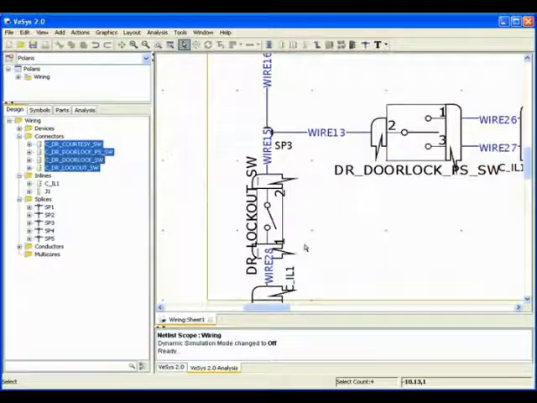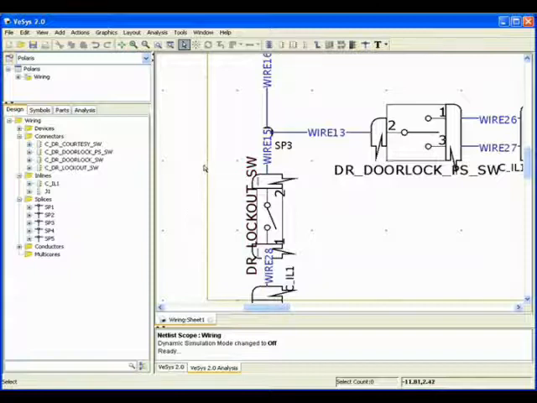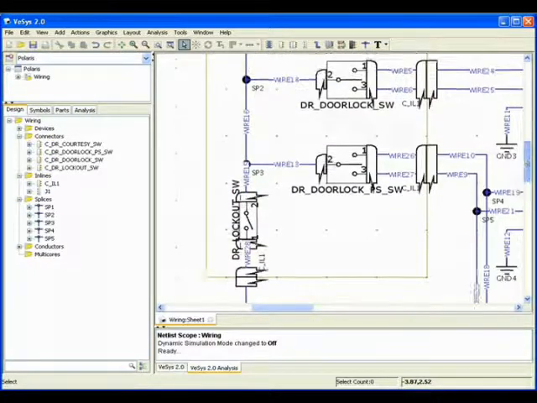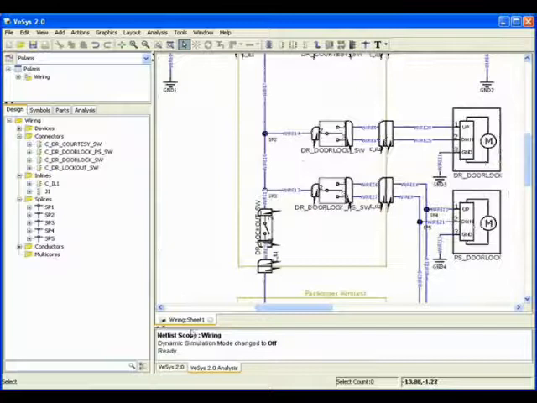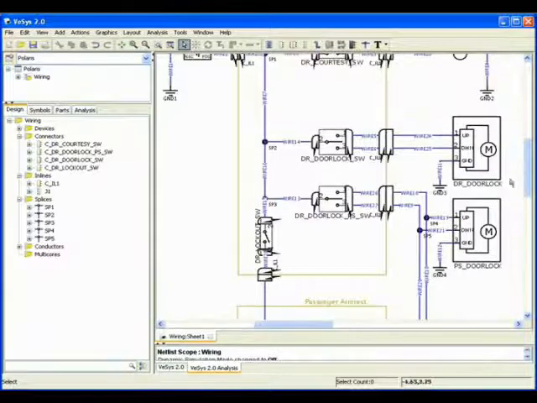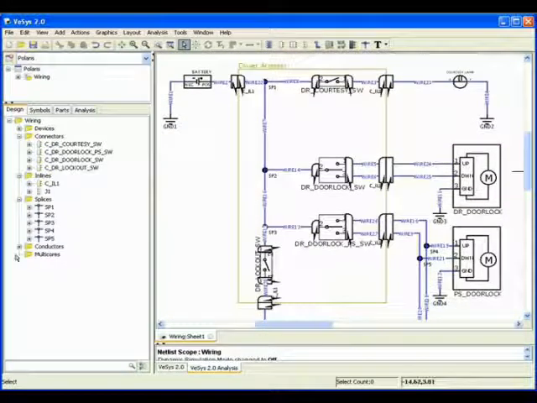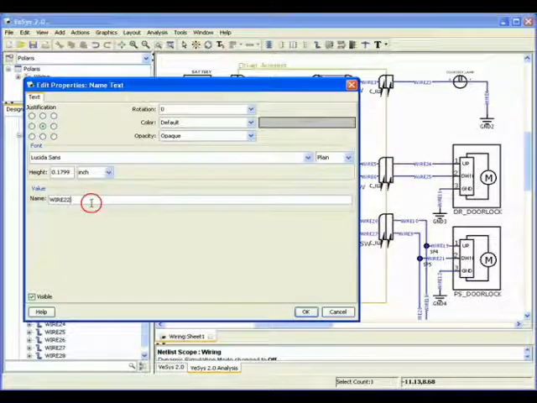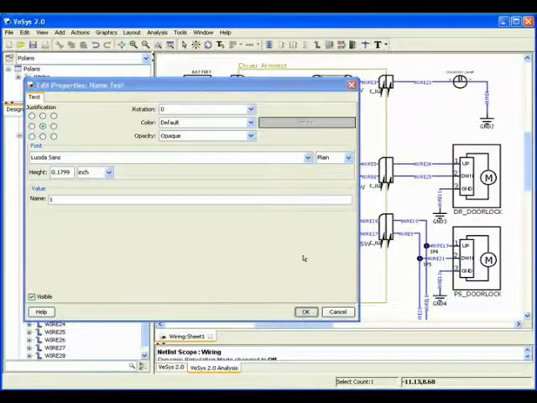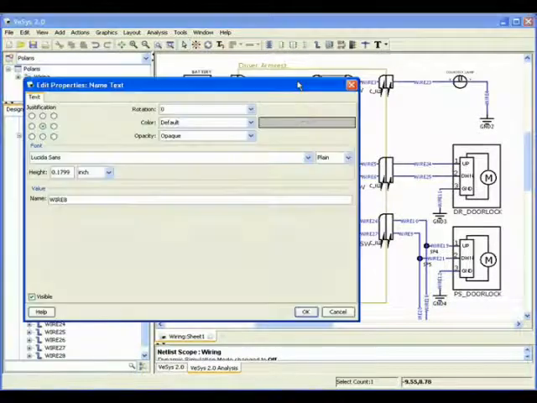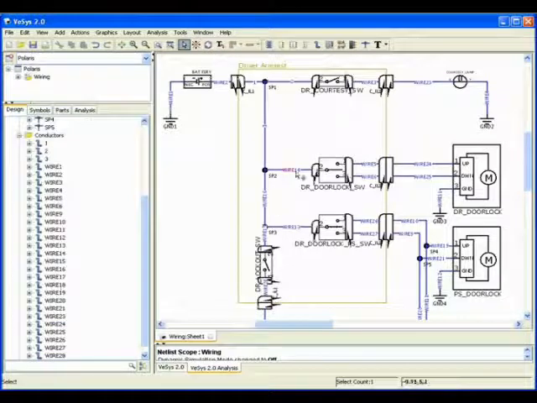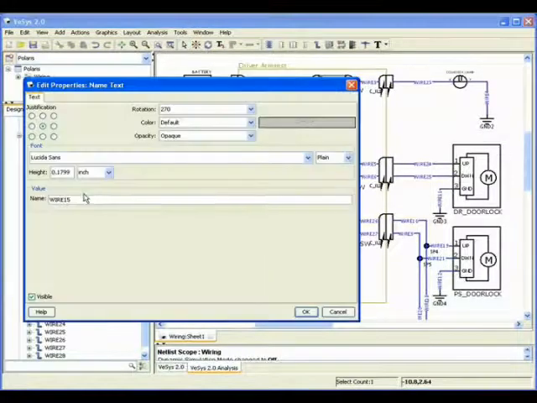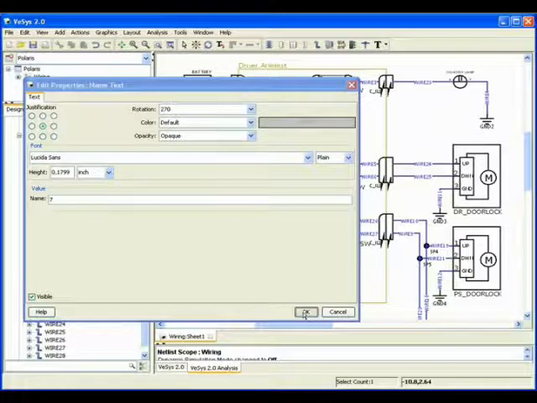We now want to rename each of the wires and define the color of each wire. First, we focus on wires which are connected to splices. We are going to name them with a number. We select wire 22 and call it 1. In time-lapse, we rename the remaining 6 wires. Notice the design browser on the left as each wire is renamed.